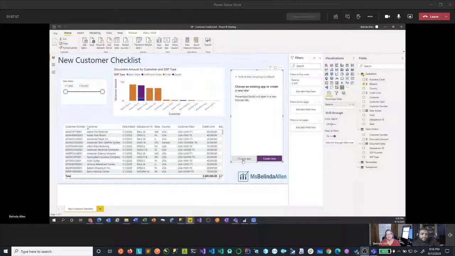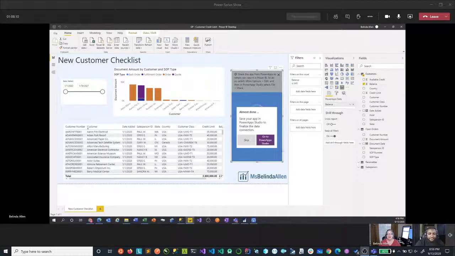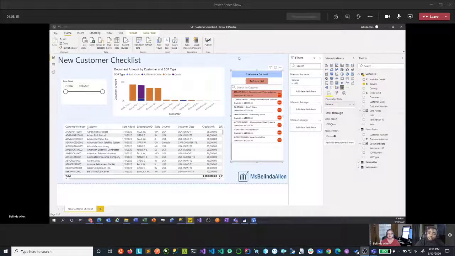And then you get two options, either to choose an app that already exists or create a new one. I'm going to choose an app, and I'll choose the appropriate one, the customer on hold one. Then I'll say add it. Then it's prompting me to share it. And that's how easy it is to add an app in here. And you could even do some things like on the buttons, have it automatically, when it's in the cloud, refresh your data set inside of the Power BI report as well. So there's a lot of different things that you could do that are pretty cool.